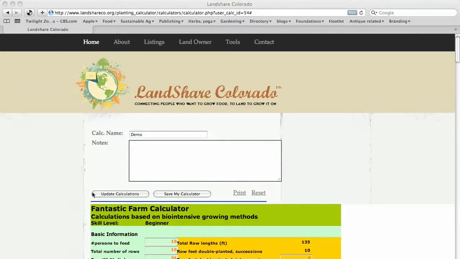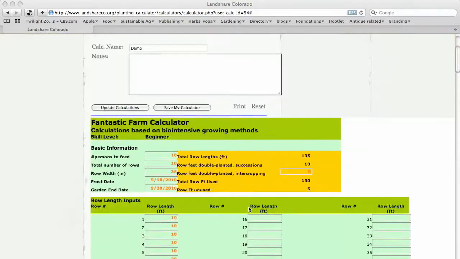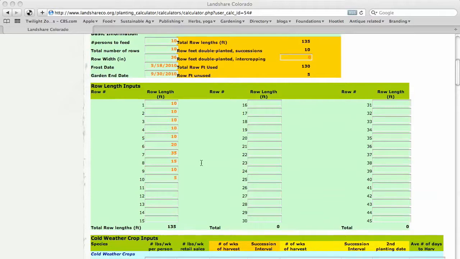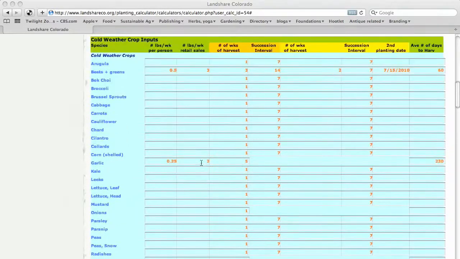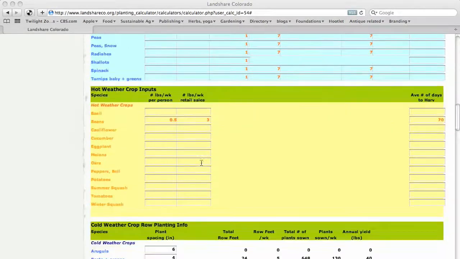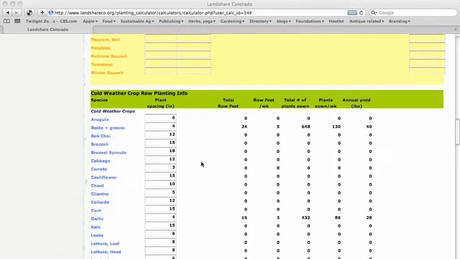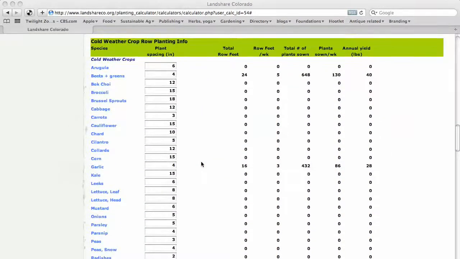So far, we've named this version of the calculator, and we've filled in our basic information, our row lengths, and some information about our cold weather crops and about our hot weather crops. Next, let's scroll down and talk about plant spacing.